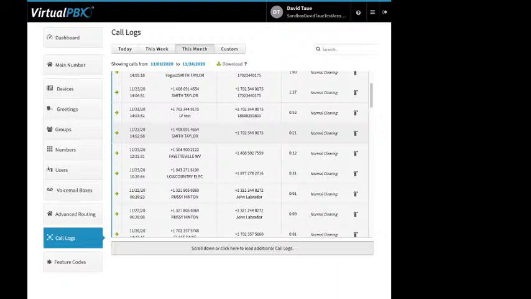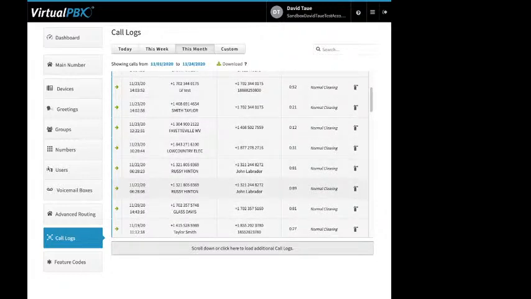The little fire hydrant icon, this will create an email that you can send to support. In the body of the email, just type in what you experienced, right? So you can say, hey, this call came in, my phone never rang. That'll at least give us a better idea of what is happening or why you're reporting the call.